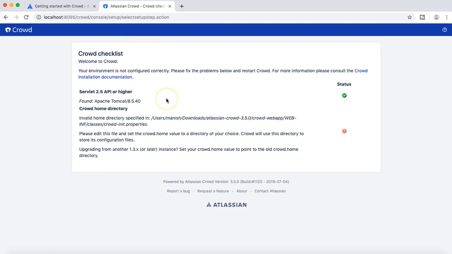Now you can see that Crowd is up and running, but there is some issue. So what is the issue? Crowd home directory, right? And now it will show you where you need to update the properties. It gave me the whole location where I need to update the properties file and mention the Crowd home directory. So what is the Crowd home directory? If it is a Linux machine or Windows machine, it doesn't matter. It's just a directory that you need to create and provide the location in the crowd-init.properties file.